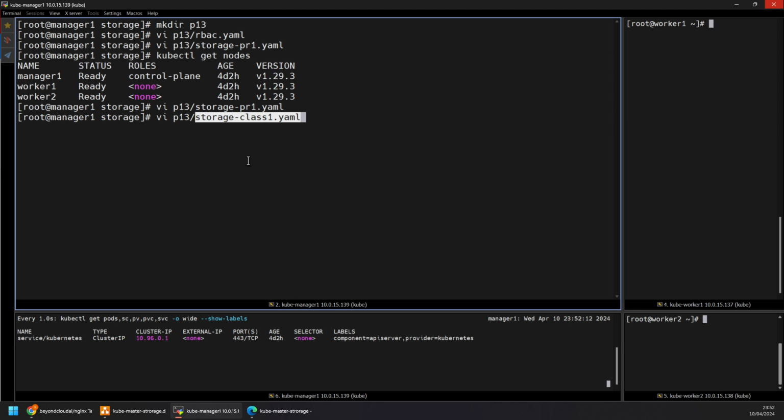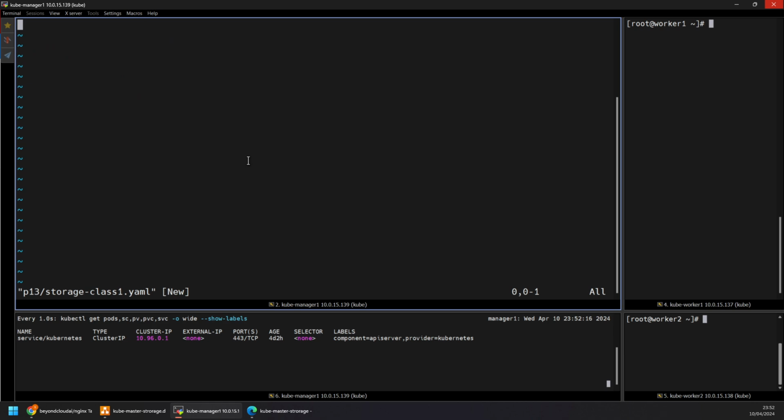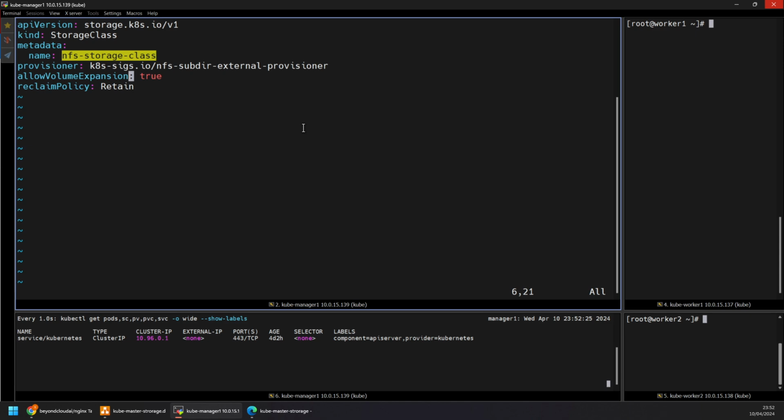Now here in the storage class, I'm going to have the storage related definitions. So look at this, what I'm going to paste here. I'm pasting a very simple configuration. One is the kind, which is a storage class. And here I'm talking about the NFS storage class, which is the metadata name, basically the name of the storage class. And then you have the provisioner.